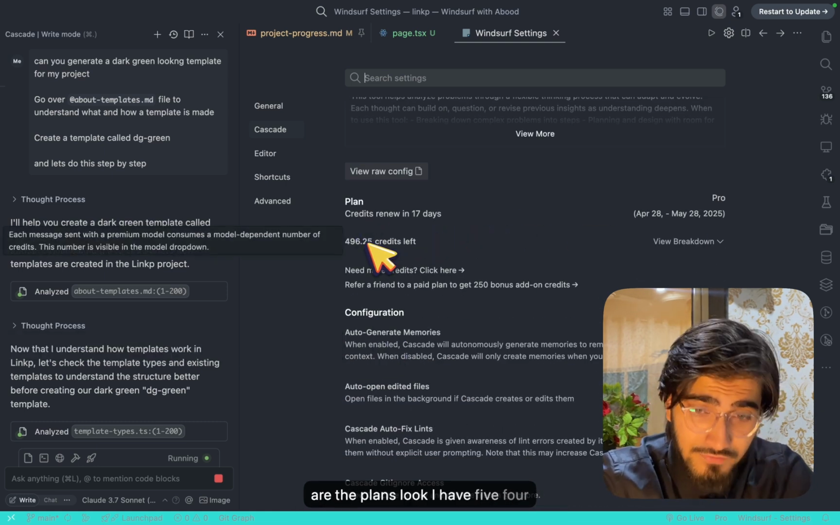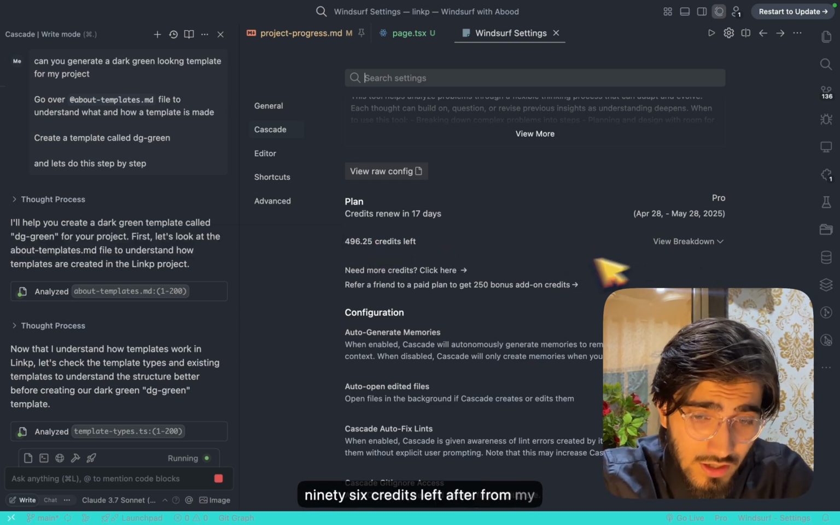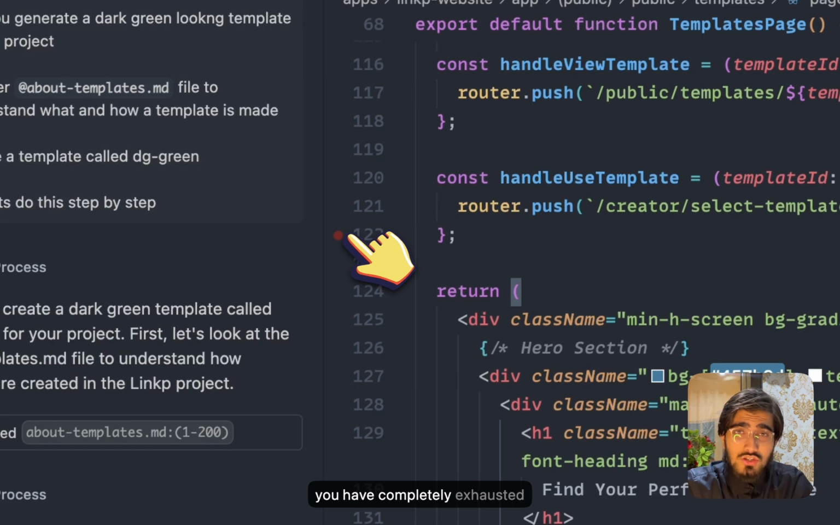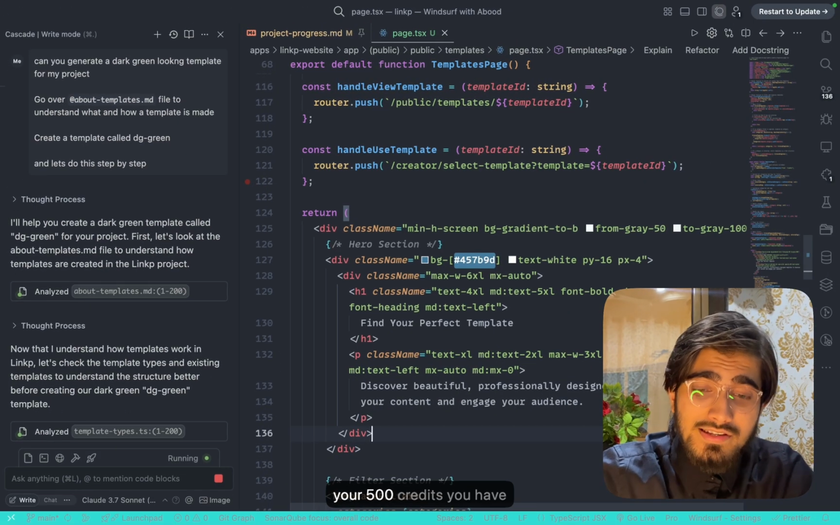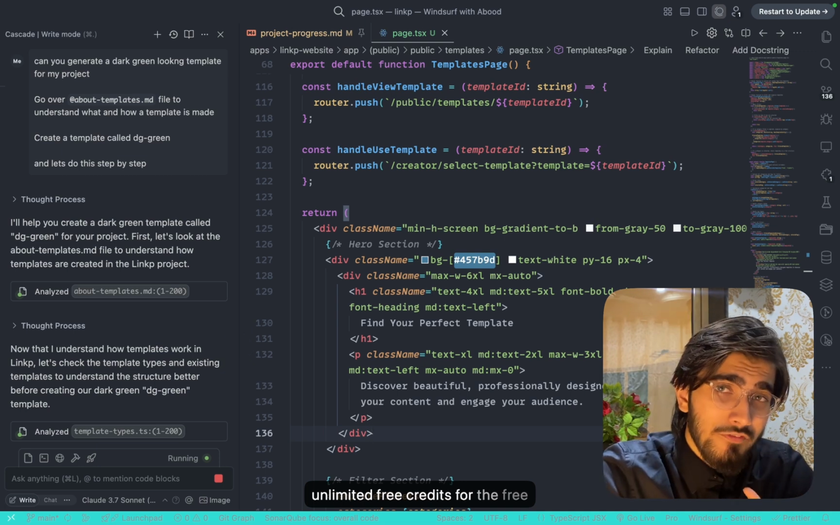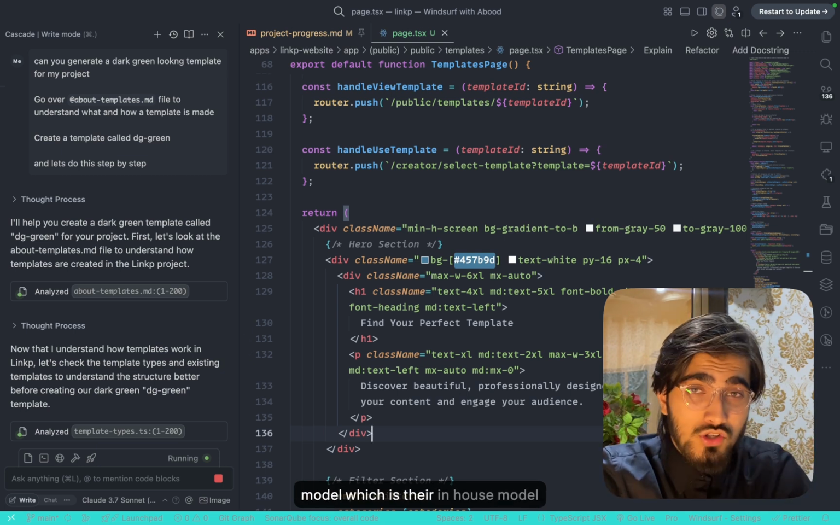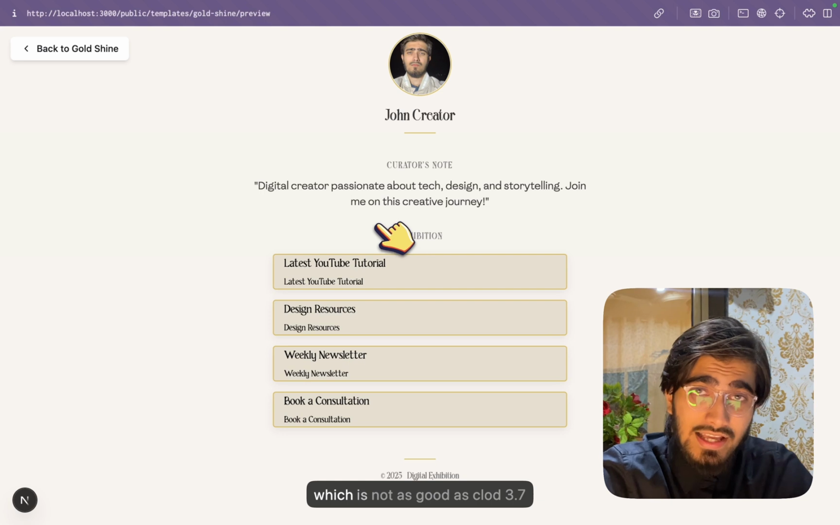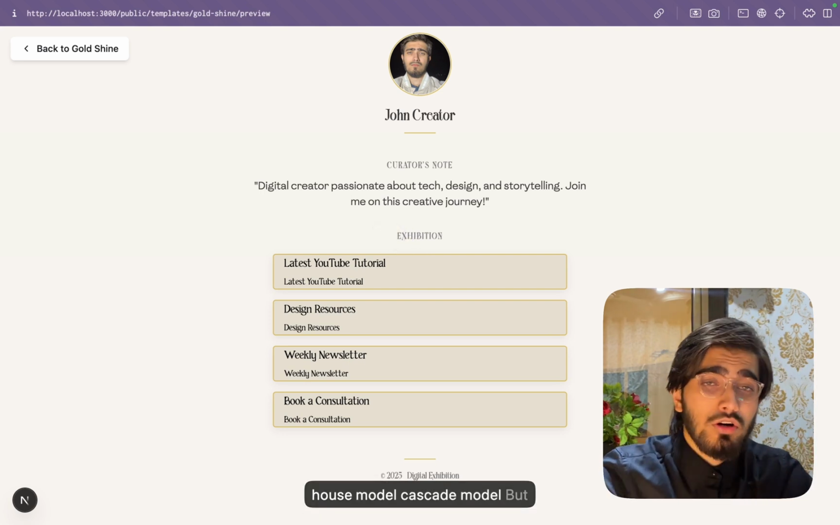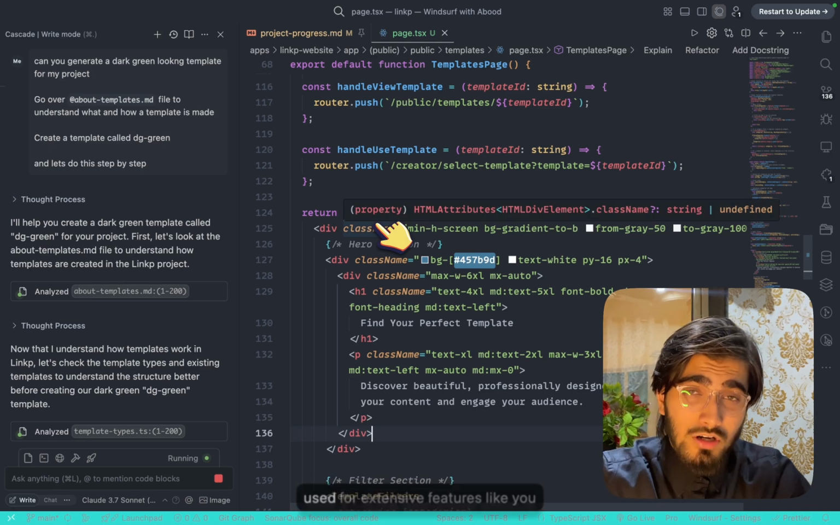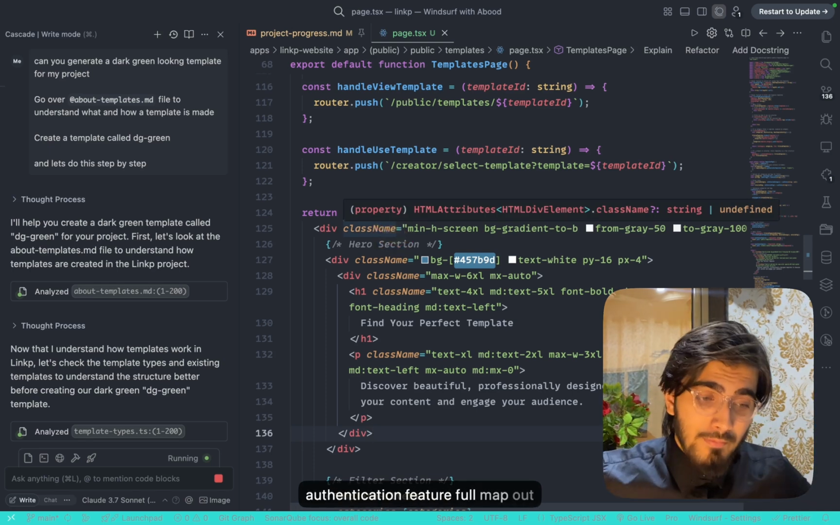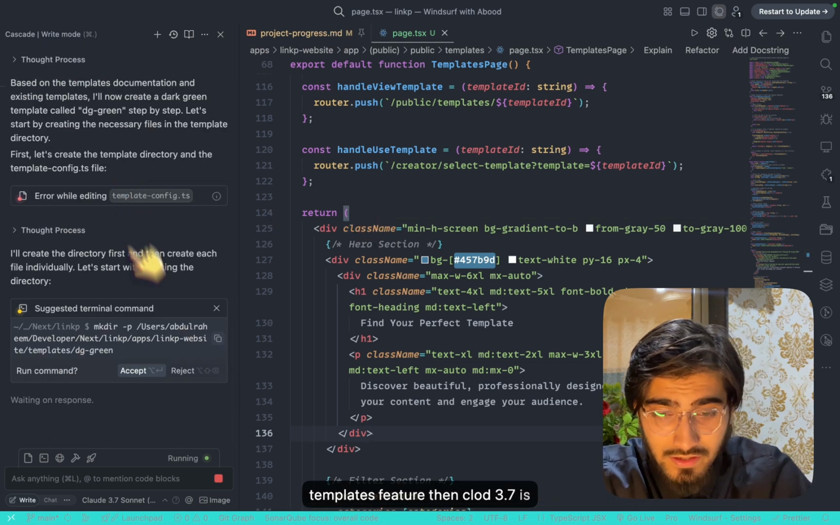Look, I have 496 credits left from my 500, because I mostly use free credits. After you have completely exhausted your 500 credits, you have unlimited free credits for the free model, which is their in-house model. It is not as good as Claude 3.7 Sonnet, but it still gets the smaller jobs done, like editing. Just like I edited the header file and background stuff, this can also be done with the in-house Cascade model. But Claude 3.7 is the best model, used for extensive features. If you have to build a full authentication feature or a full templates feature, then Claude 3.7 is responsible.